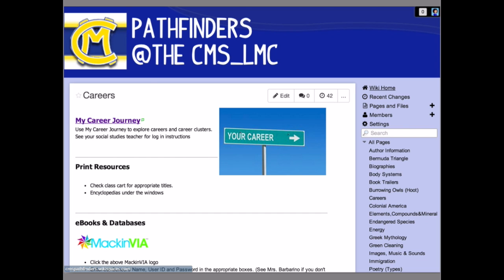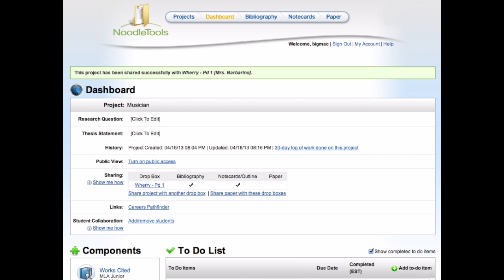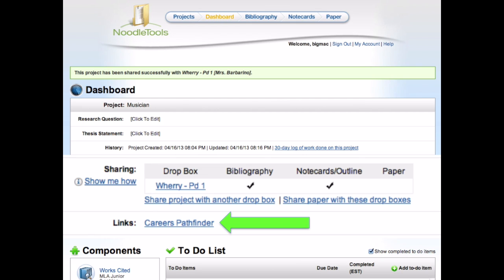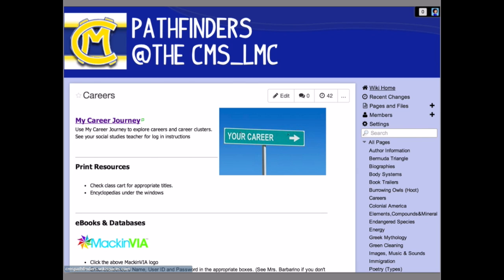You will use our Career Pathfinder to access the resources you need to research your career. Once you share your project with your teacher's Dropbox, you will see a link on your project's dashboard for the Career Pathfinder. Click this link to go to the Pathfinder.